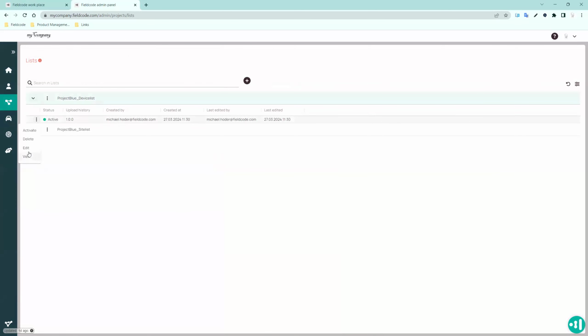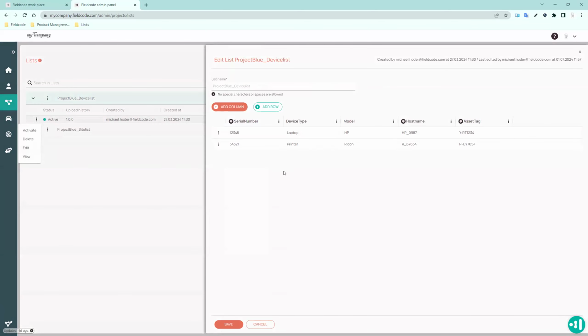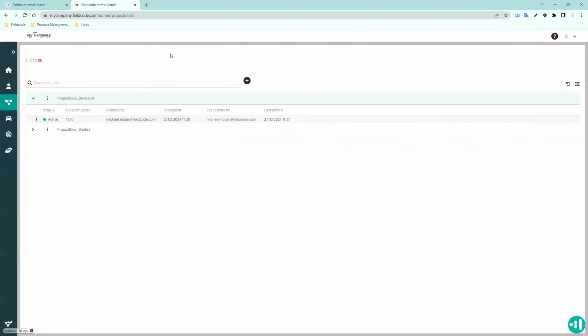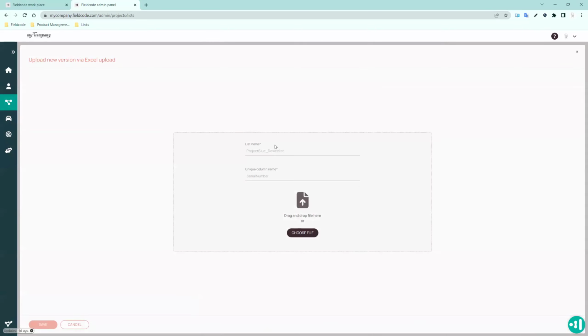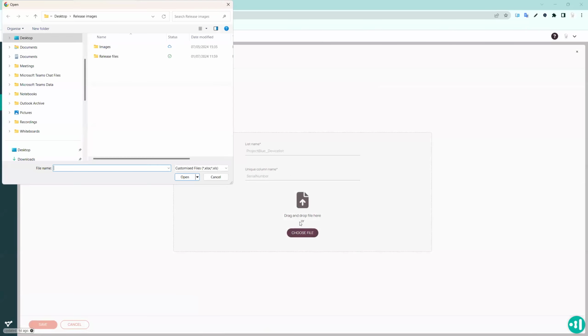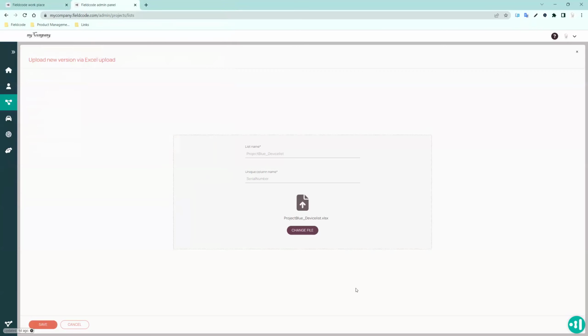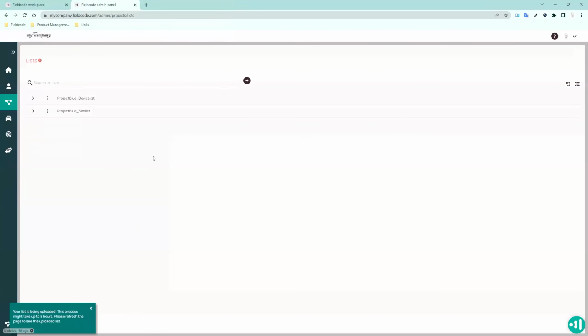So you see I have my device list, just two devices here. I have a lot more devices now that I want to add. So you simply click on the context menu in the main bar here, and choose upload new version. It already has the list name and the unique column name from the initial site list here. So now I'm just going to choose my file, this device list, open, and then save it.